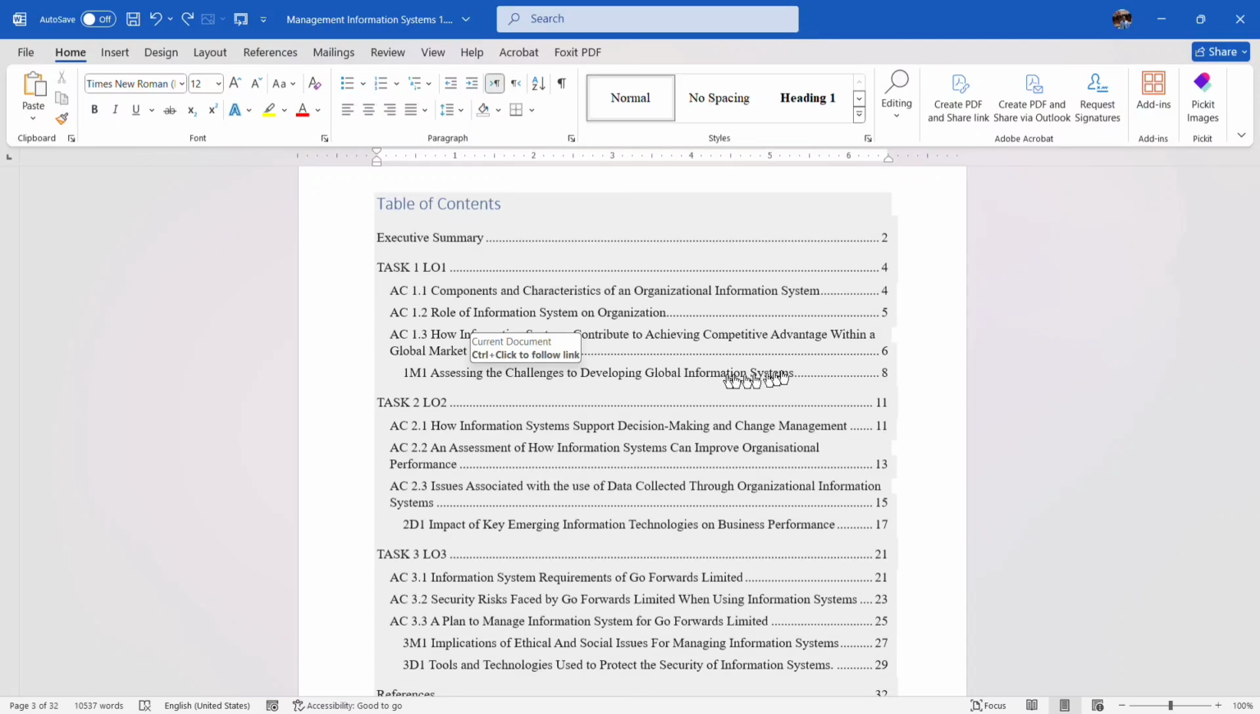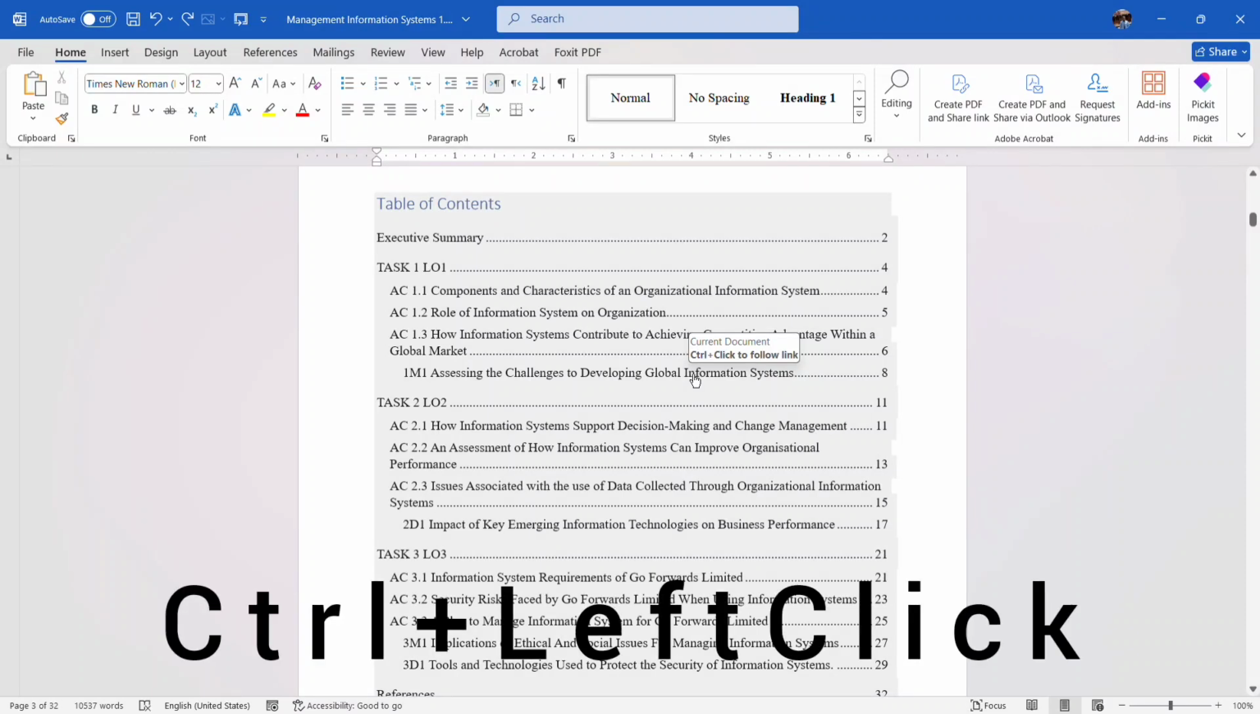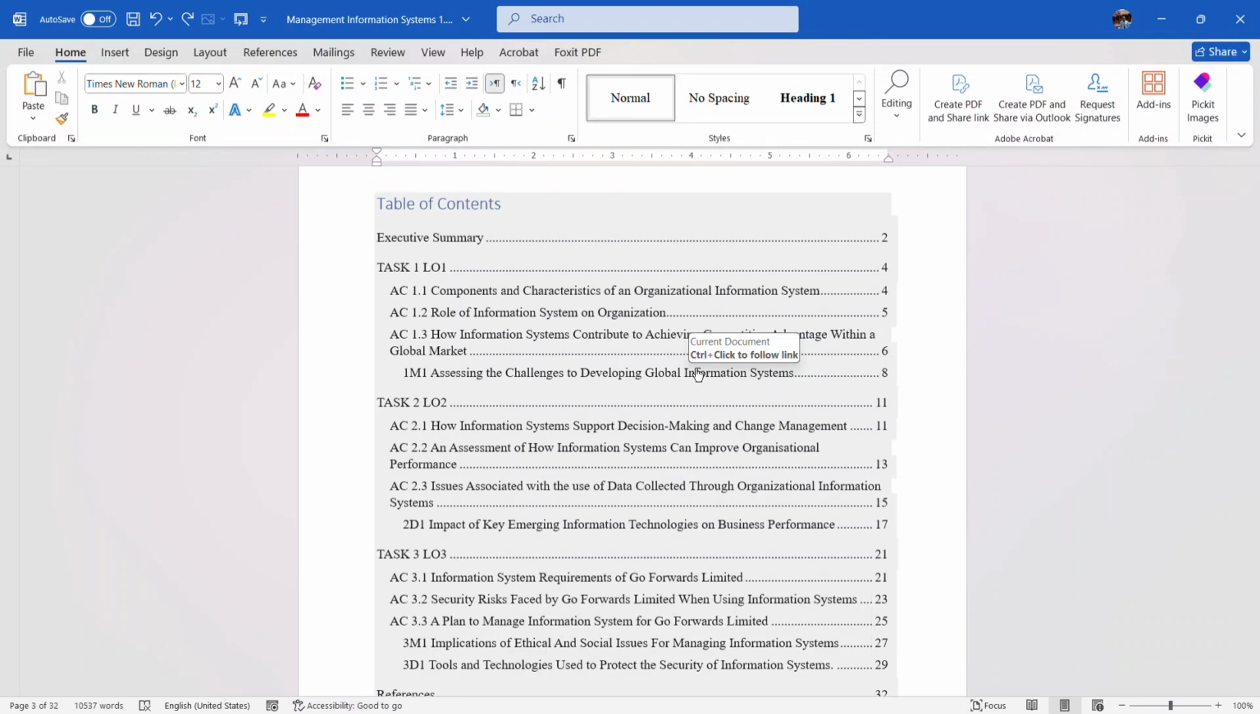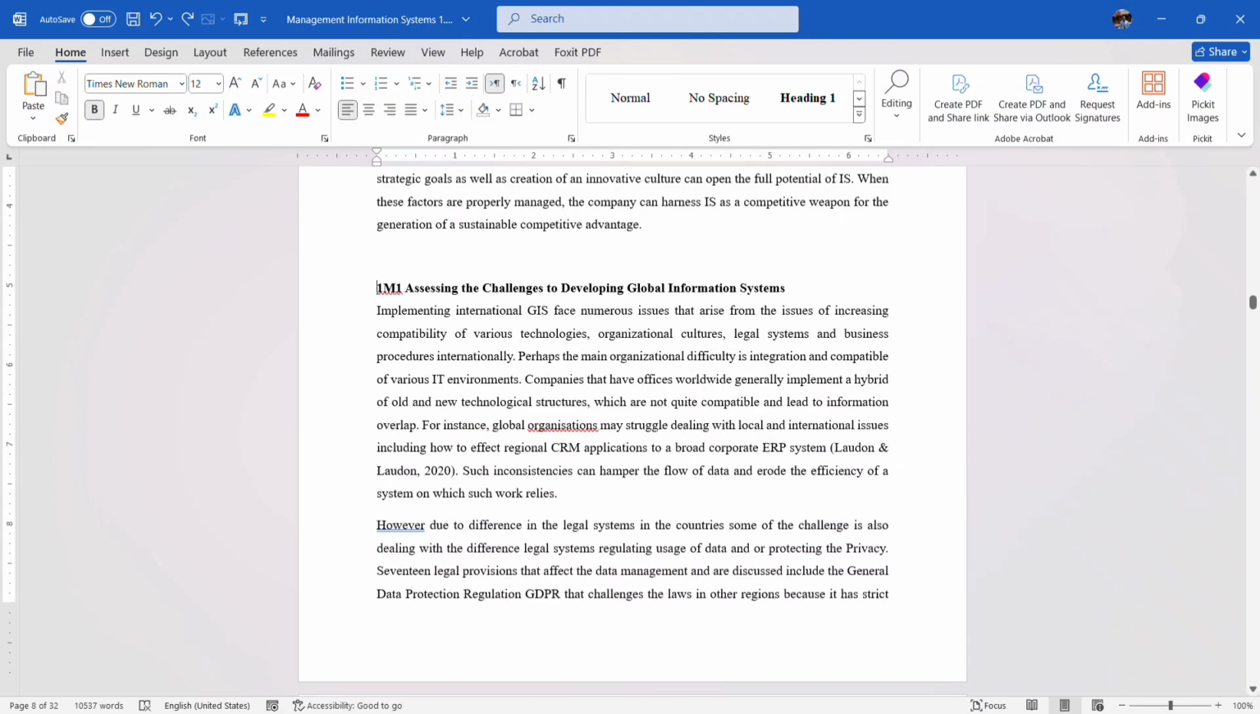You will notice that once I hover the mouse on the table of content, the arrow quickly turns into a pointing finger, and when I click Ctrl plus the left click on the mouse button, it automatically brought me to the content.